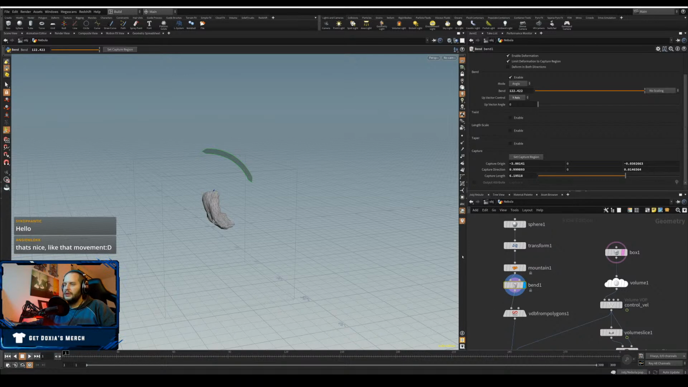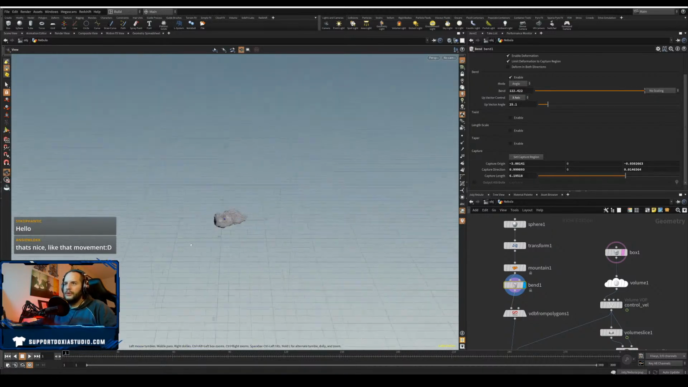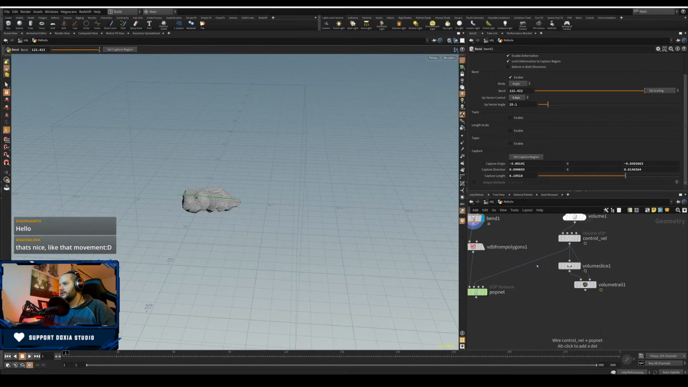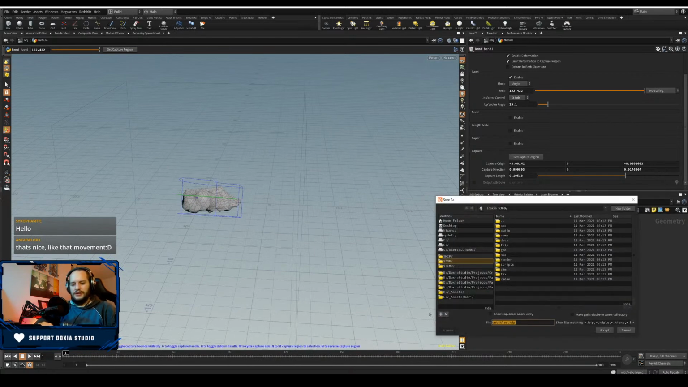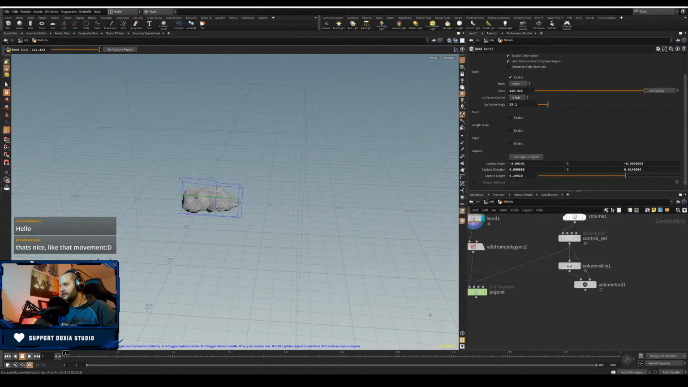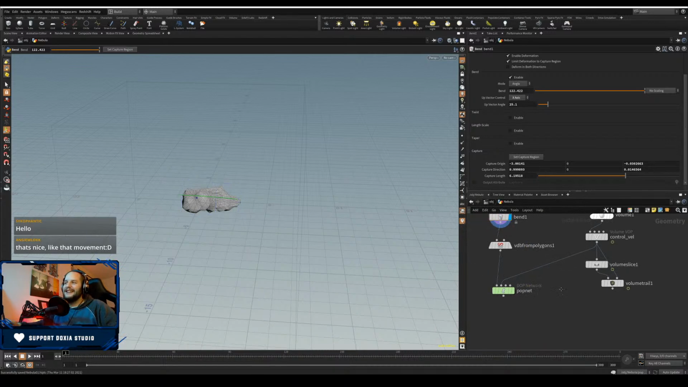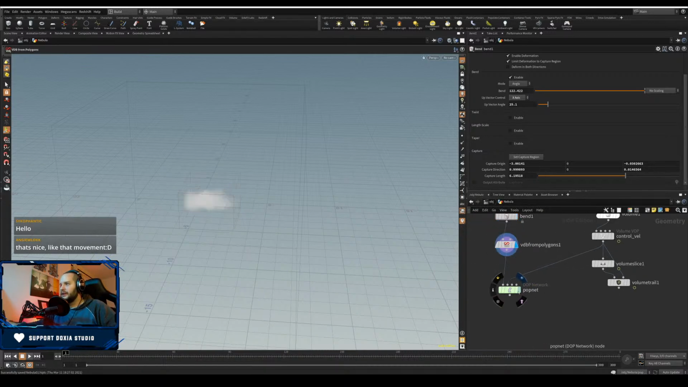So, I think I've got the wrong one. Okay, so we have a different shape. So now let's save this first before my computer crashes. And so we convert this, and then we have a POP network, and let's see how it goes.